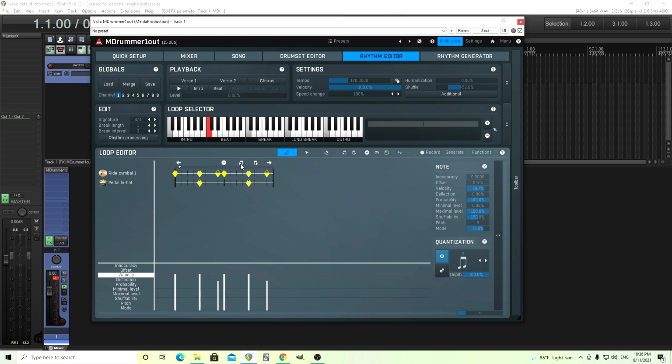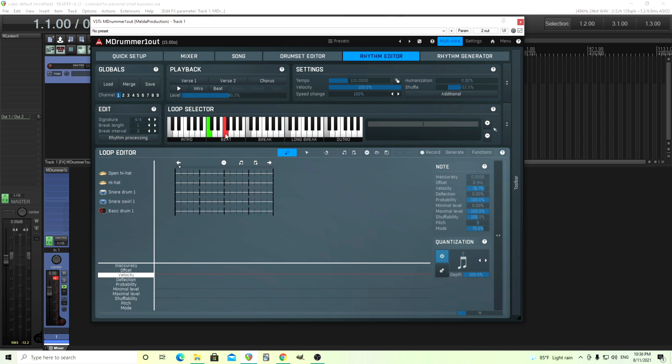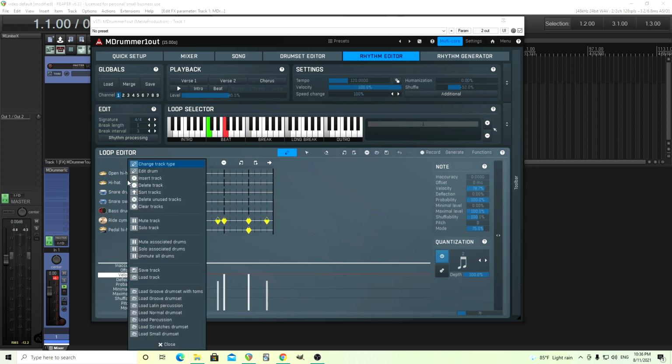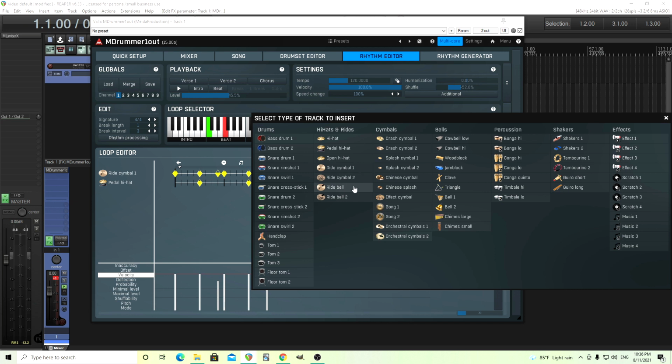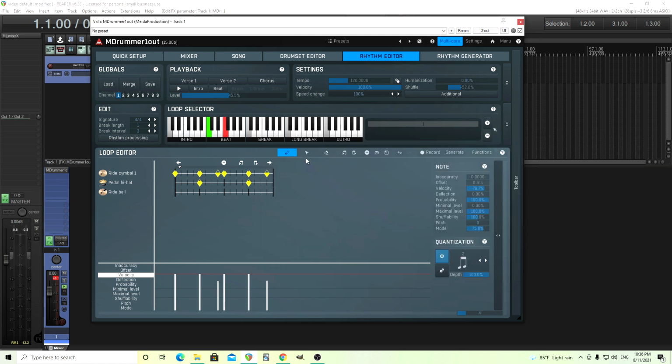What I'm going to do here is just copy this, and then let's paste it here at F. Paste. And then I'm going to delete unused tracks, and I'm going to add another track here because I want to do the exact same thing, but I'm just going to add a ride bell here. And these notes here, I'm going to take one of them and just move it down here. So it'll be the same thing, just this will be played on the ride bell, just to give it a little bit of variation.